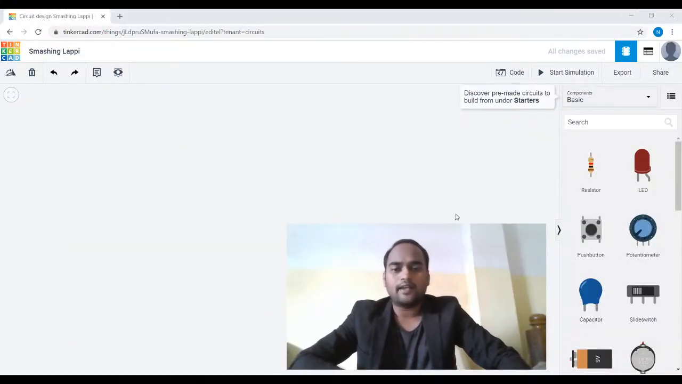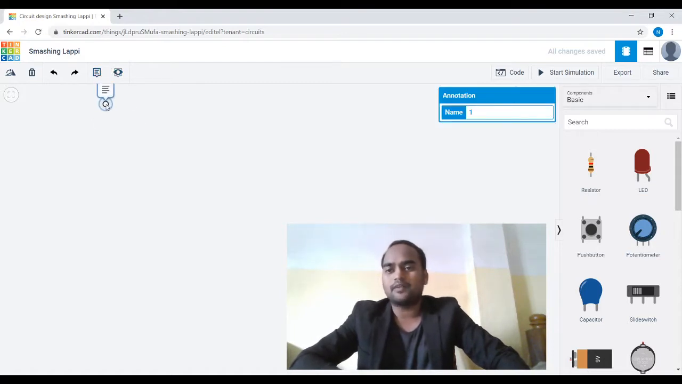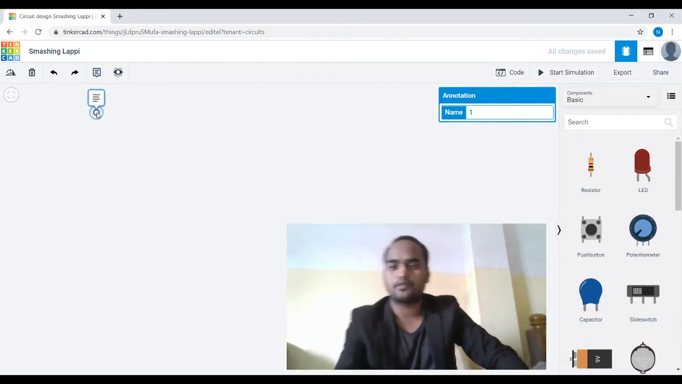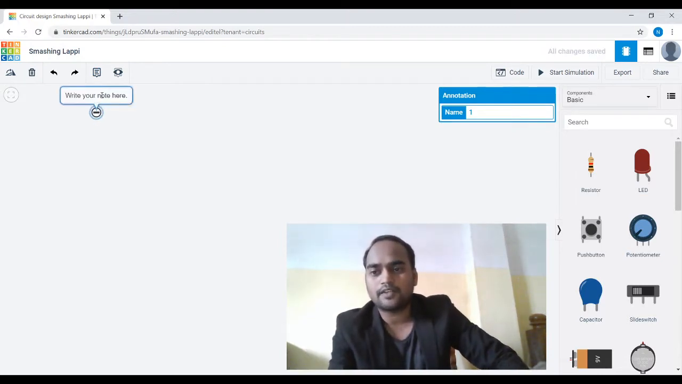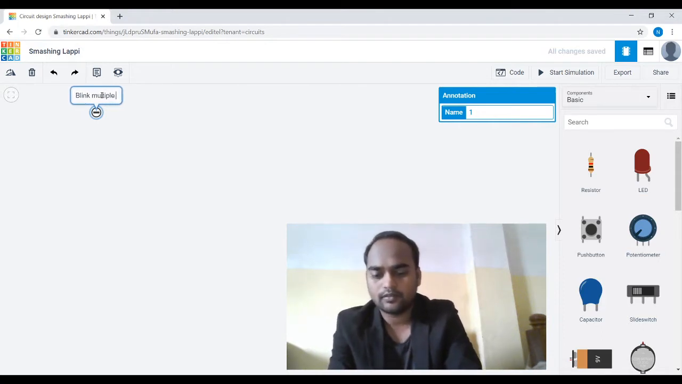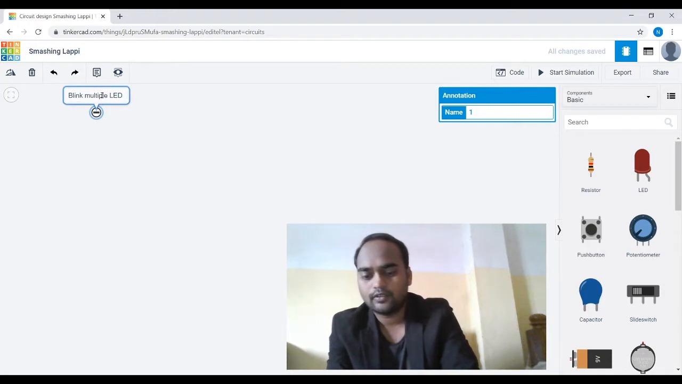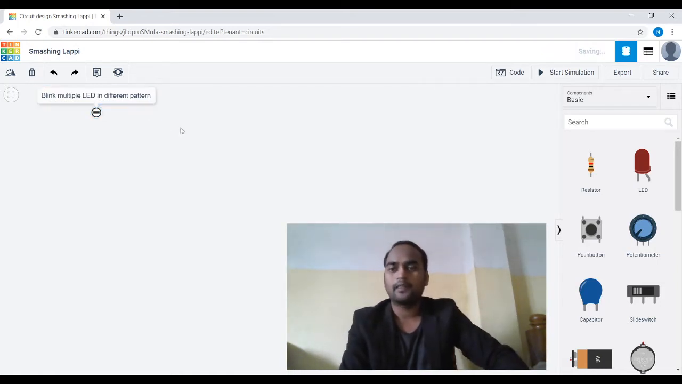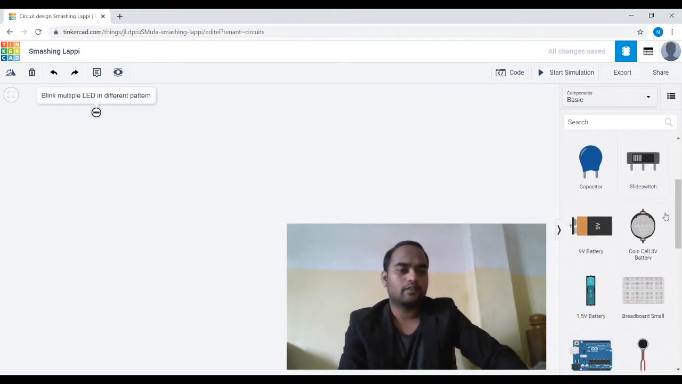Here we have Tinkercad. I have already logged in to Tinkercad, and it's time to drag all the components that are needed. But before that, let me write a comment about what we are going to build. What is the name of this project? I'm going to write here, so let's write: blink multiple LEDs in different patterns. So that is going to be our project for today.